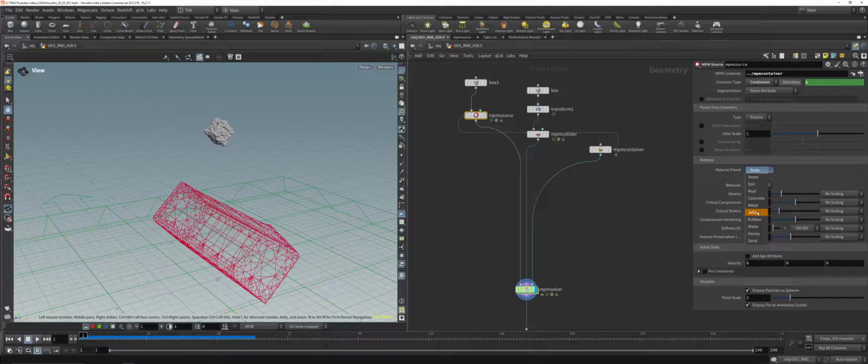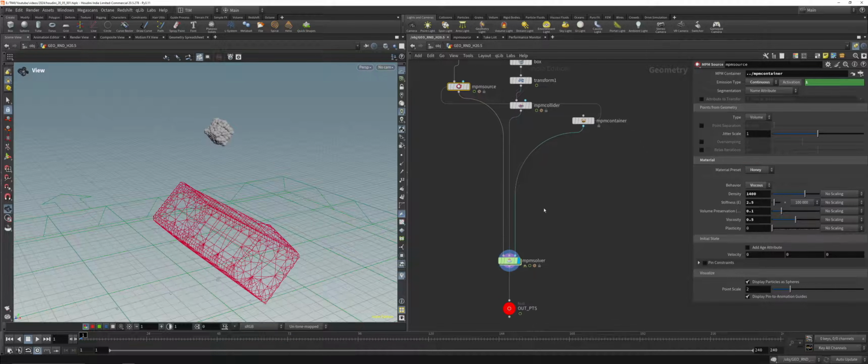Let's go for honey. So this would be like a really viscous fluid behavior. And it needs to compile again. So I think it will need to compile the material preset we now dialed in. Behavior, viscous. Density 1400, okay. Let's compile that and let's see how that will look.